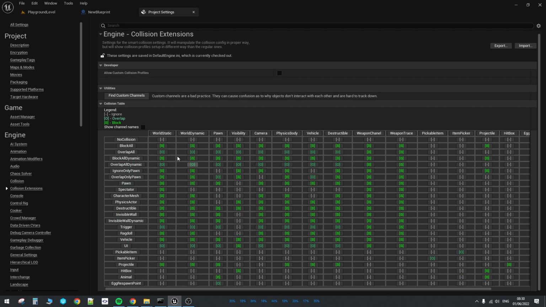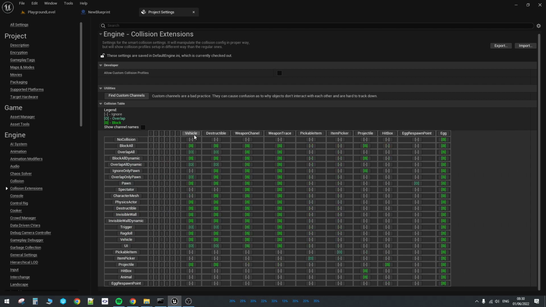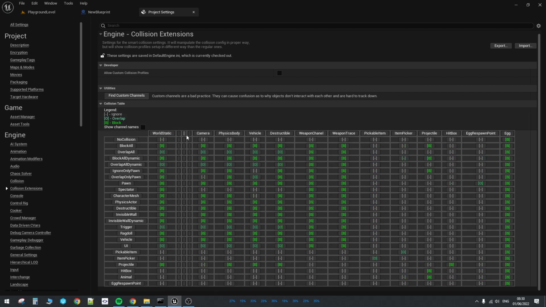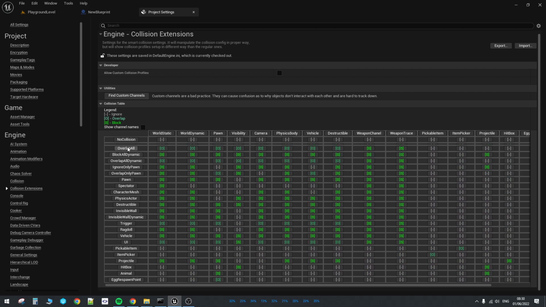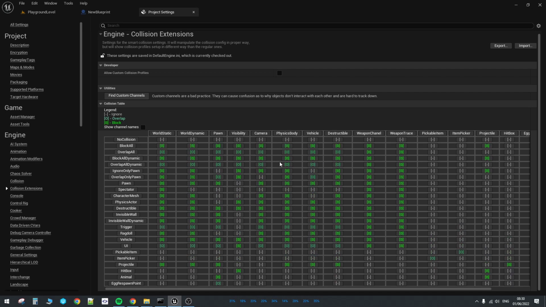Another feature of this grid is you can hide some of the columns to gain some space if you need to. That's one thing. You can also hide some of the rows here. This also gains some space if you need to.